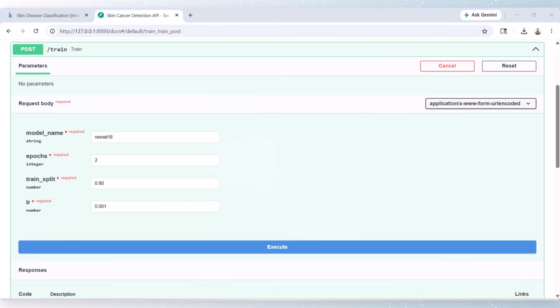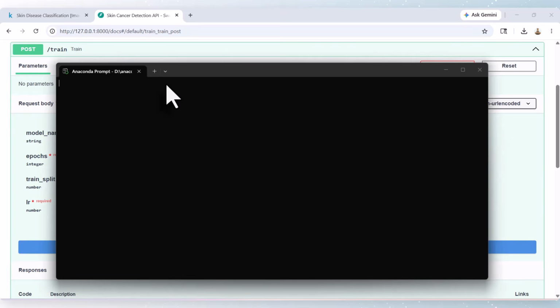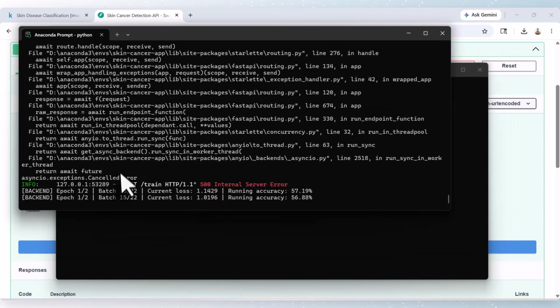Let me open a new Anaconda prompt for the front end. Ensure that you activate the skin cancer app environment. So go to the D drive, cd Anaconda 3, cd projects, cd skin cancer app. Now you are in the root directory.